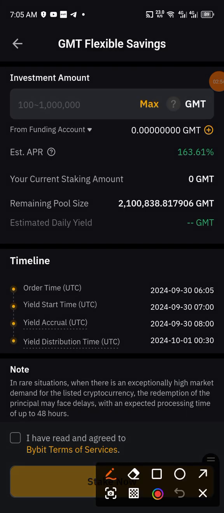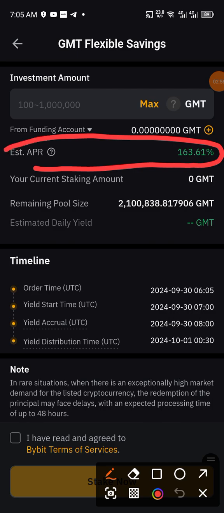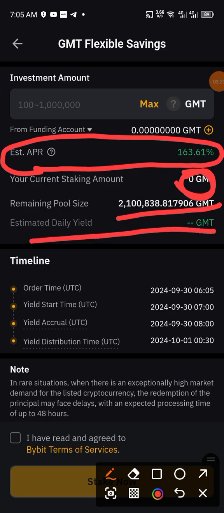All right, the estimated APR is over 160%, as we said earlier. My current staking hasn't shown yet because I haven't staked yet, but the moment you stake, your current staking will appear here. What about the remaining pool size? The remaining pool size is very big, over 2 billion. So you can participate very well. And the estimated daily yield will appear here the moment the yield begins.